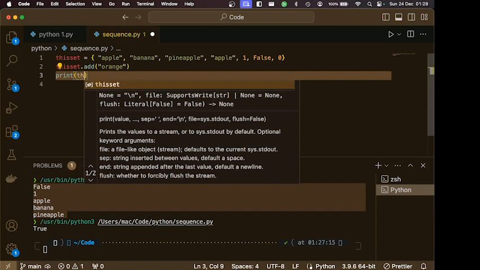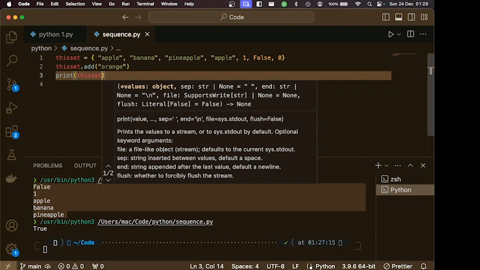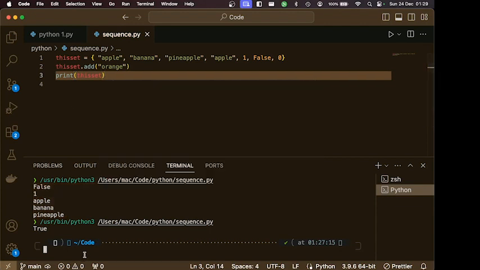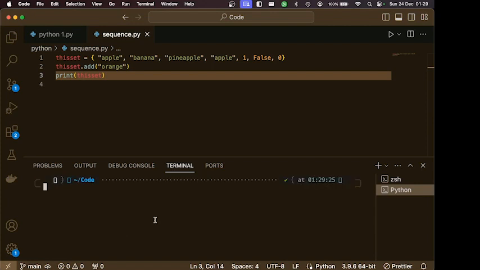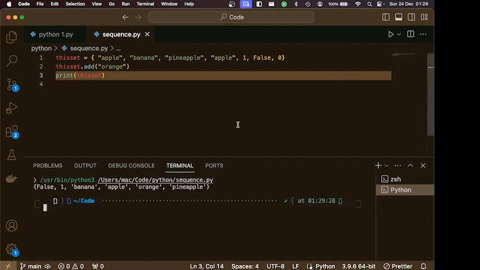So I say this set, saving it, clear up the air, and I'm seeing orange in there. Yeah, orange is in there somewhere. Yeah, we have the orange added up here. So that's one way you can add items to a set.